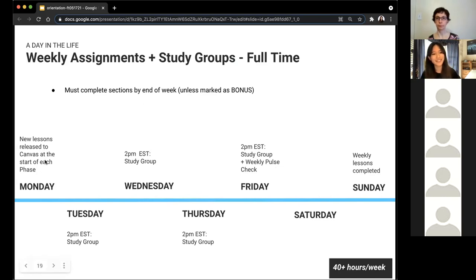Every 4th Monday, new lessons will be released on Canvas for the start of each phase. Something else I wanted to point out is that every Friday after our study, we're going to do a weekly pulse check to see how we're all doing. We're going to do that as a group. I do think it's very important to see where we are all at with each other.